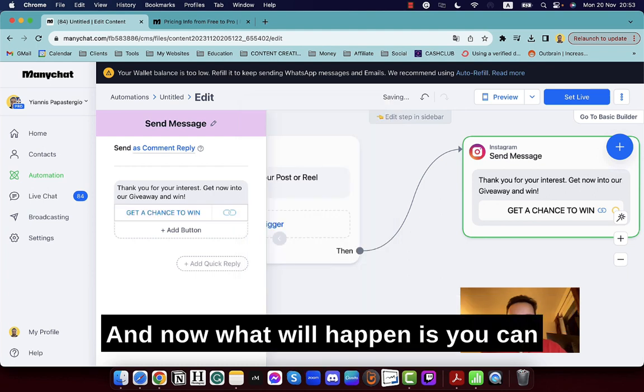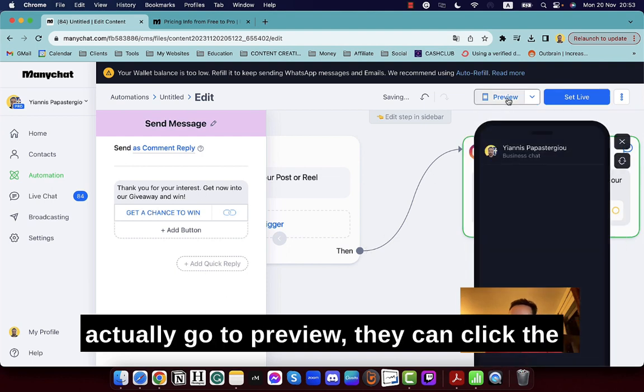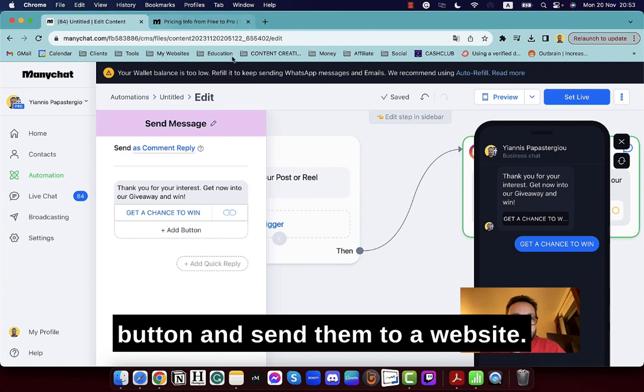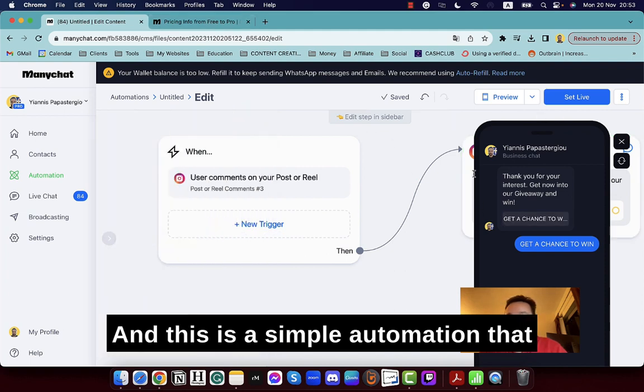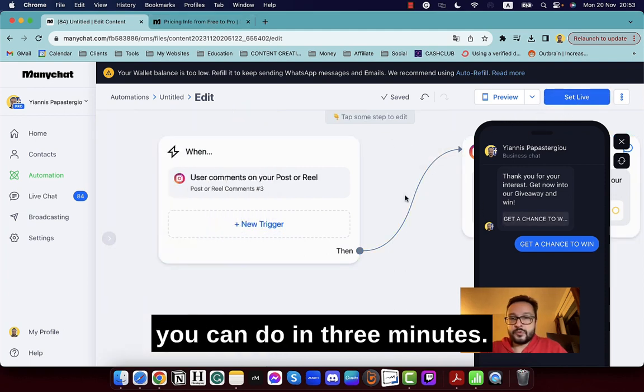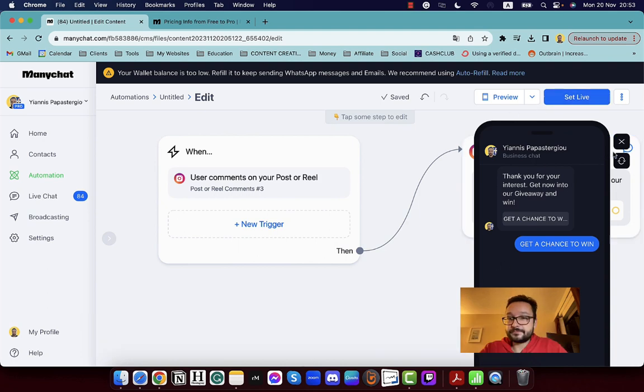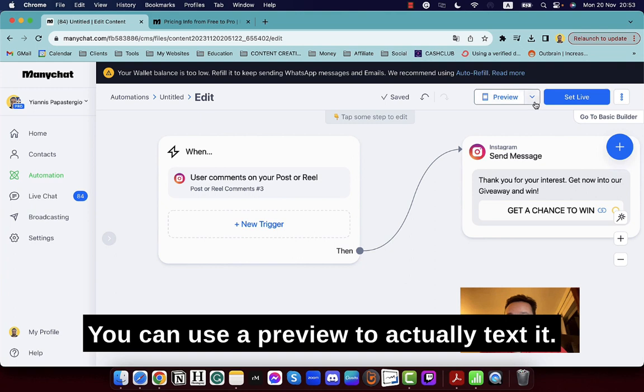website.com. And now what will happen is you can actually go to preview. They can click the button and be sent to a website, and this is a simple automation that you can do in 3 minutes. You can set it live and it will run for you. You can use a preview to actually test it.